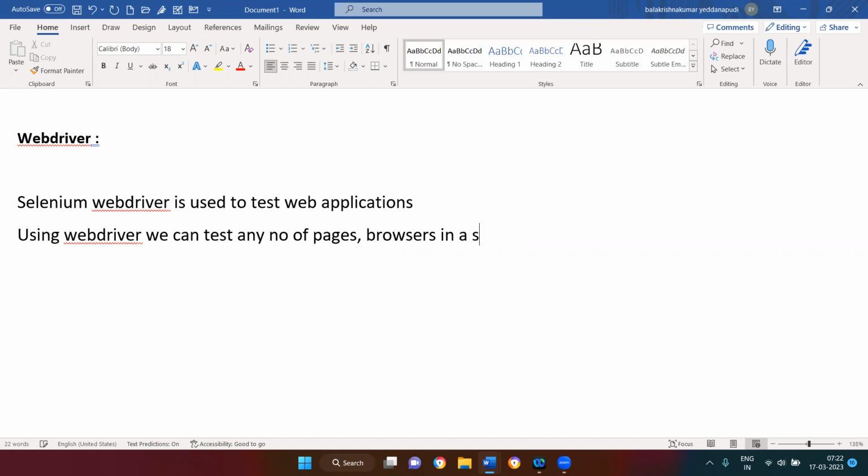Multiple browsers in a single operating system. In a single operating system with the latest version.